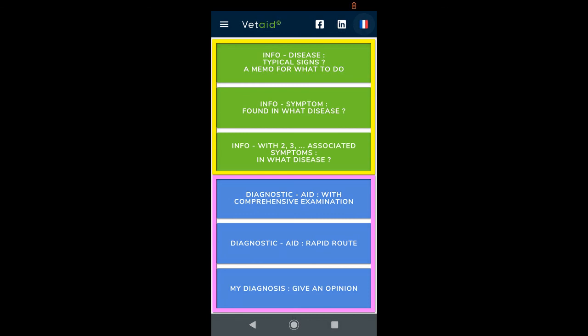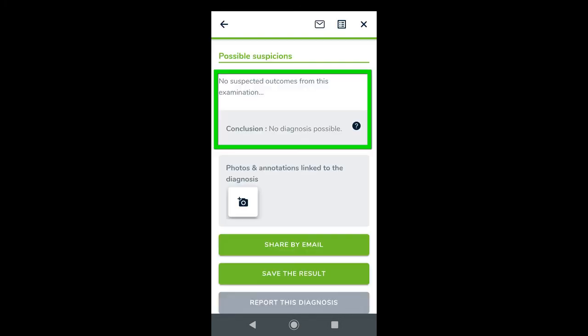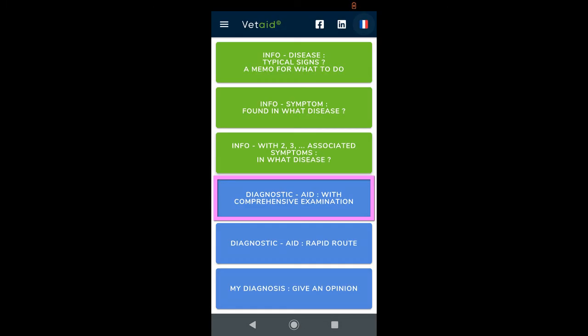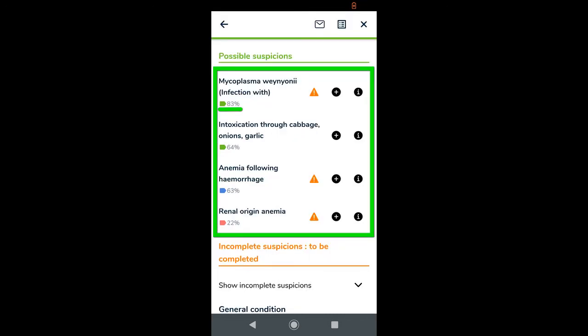Info and diagnostics are 2 specific parts of the system, and they complement each other. If a diagnosis research is not successful, a return to info files often makes it possible to bounce back. Going back and forth between info and diagnosis always allows you to go forward in your thinking. The success of Vetaid relies on how you use it.